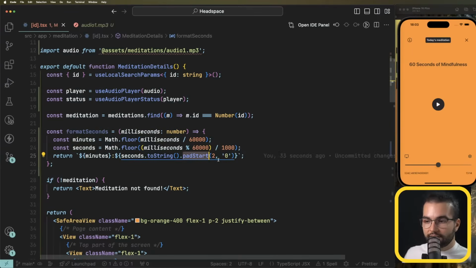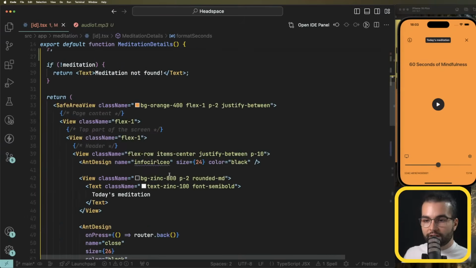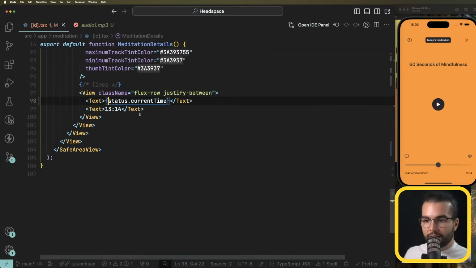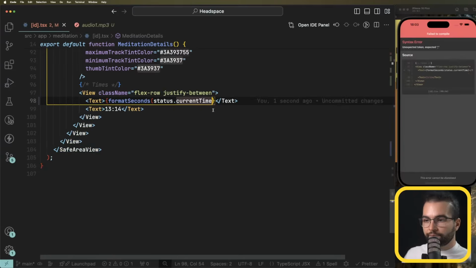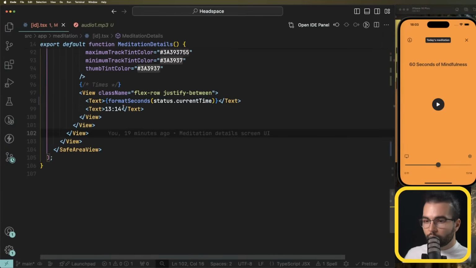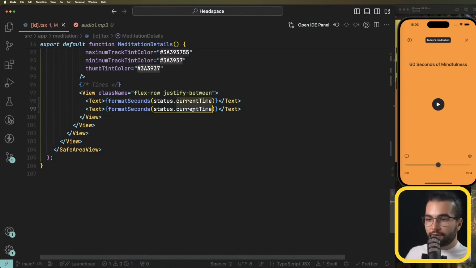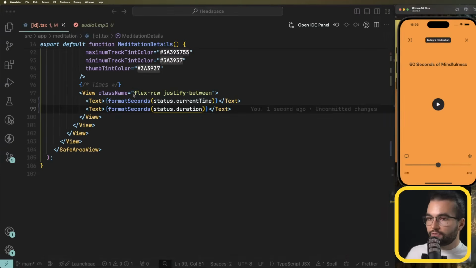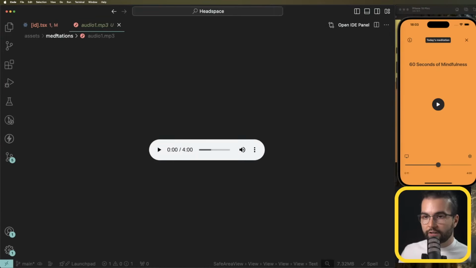Using padStart 2, we're going to display 0 at the beginning if the seconds is below 10. Now we can take this function formatSeconds, wrap it around our status current time, and it's going to display nicely the time. For example, 0:05, 06, 07, and then 10. Perfect. We can do the same for the second part. This time we're going to take the total, the duration. And the duration we see here is 4, because that's the duration of our audio file, 4 minutes.